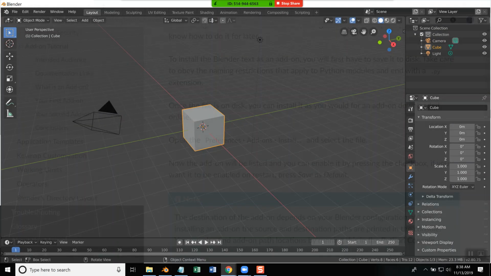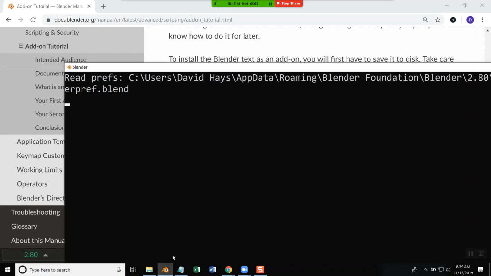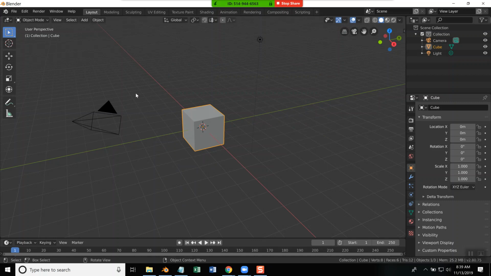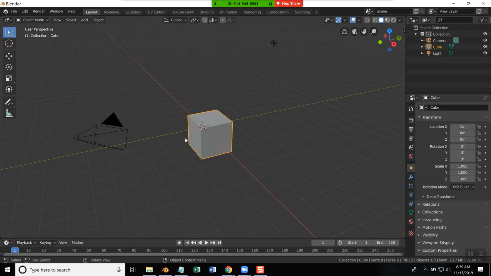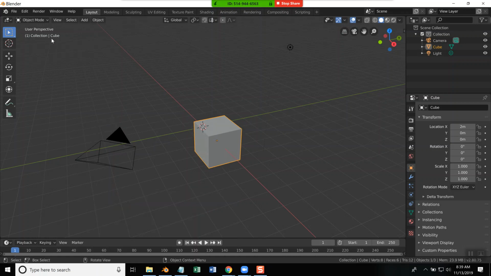Now let me try to exit out and go back in. That's curious. I didn't have to do that at home. Now let's do F3 and see if it's there. Move X by 1. So I wasn't paying attention. Yeah, it is moving everything.